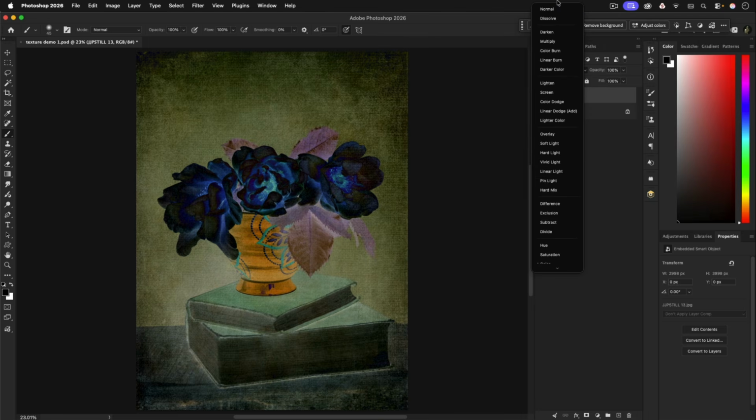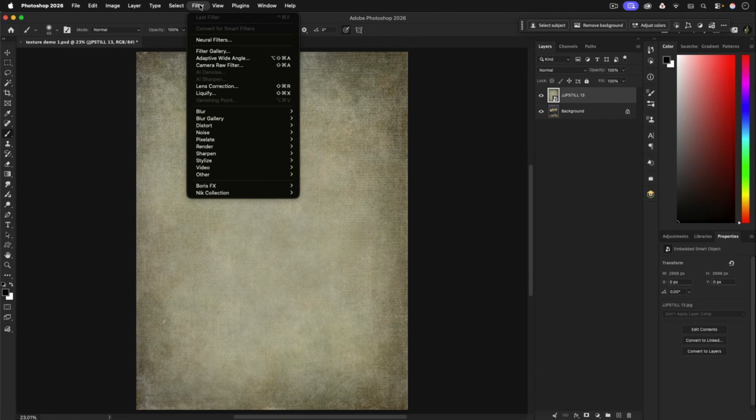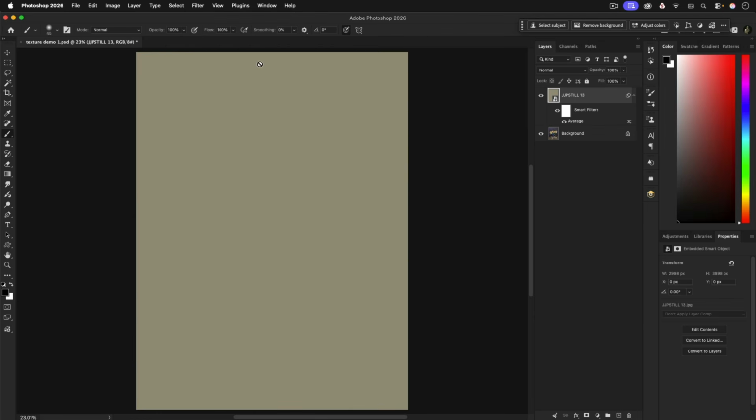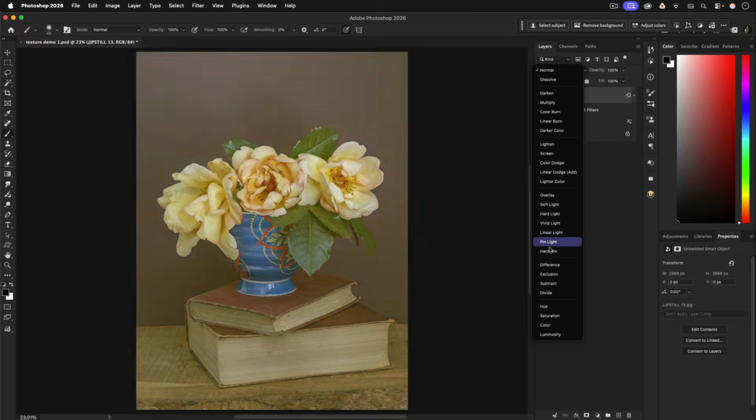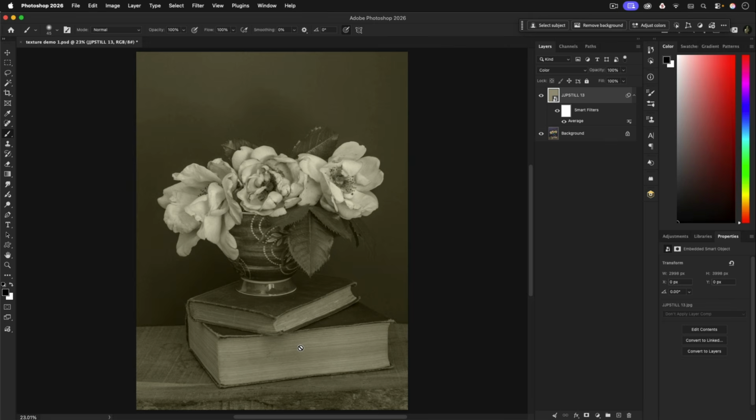But what you could also do, if you didn't like this difference in colour, if I set it back to normal, is go up to Filter, blur and average, and it's just going to take the average colour tone of that image, and then you can apply it as a flat colour there.